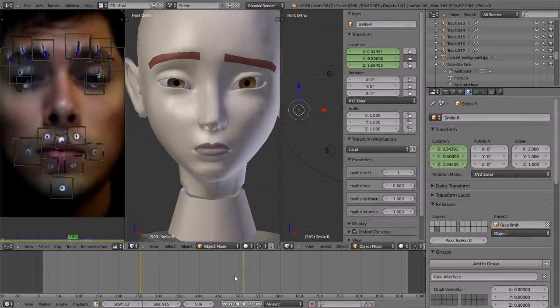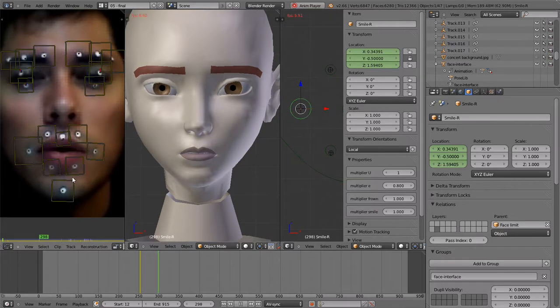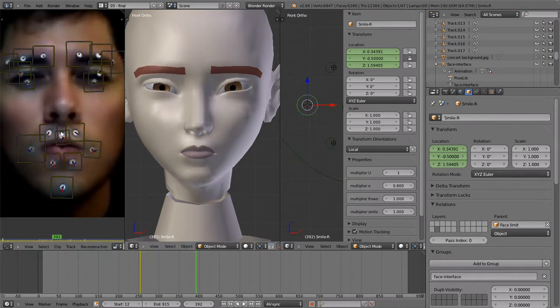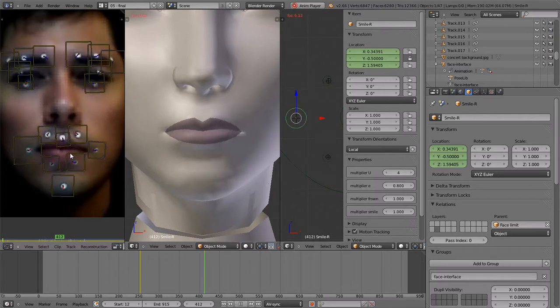So, this is a relaxed position of the mouth. This is relaxed too. When I want to exaggerate this expression a little bit, what I do is just turn that multiplier to a higher value, and that's exactly what I get.